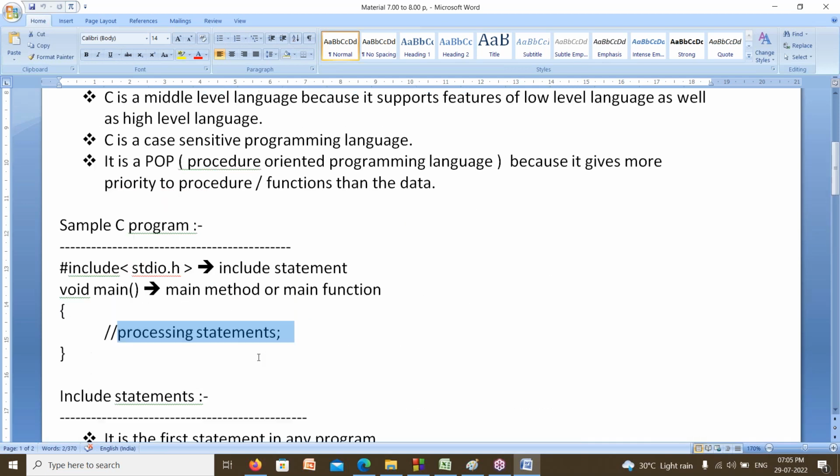Now this is about a sample C program. After each and every line, we have to put a semicolon in C language. So this semicolon is called a statement terminator.